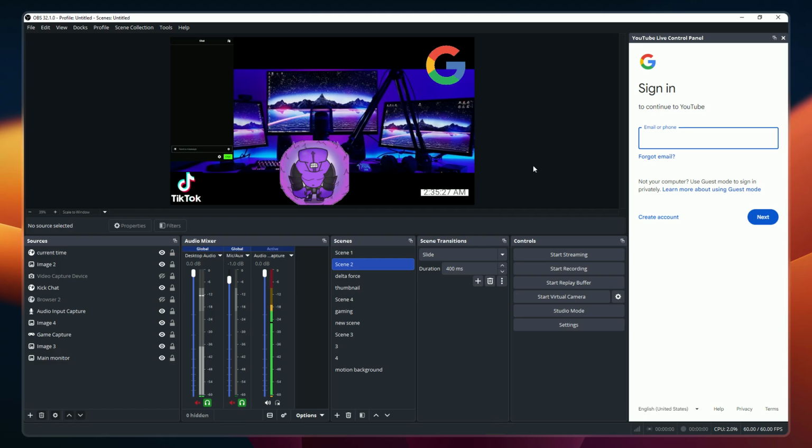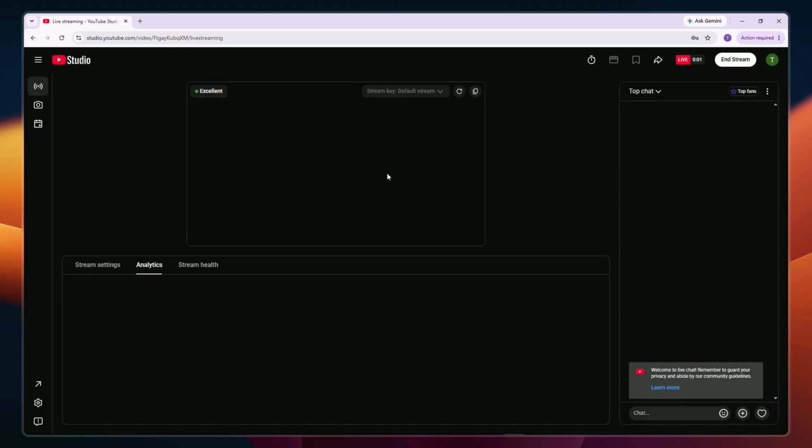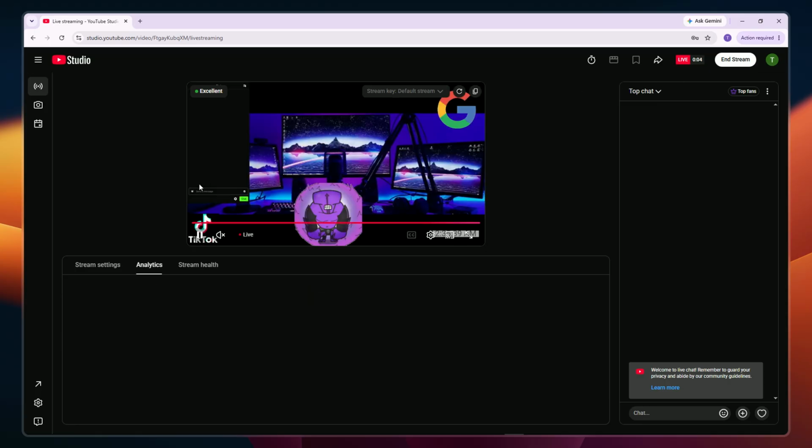To test if everything is working correctly, click Start Streaming in the right panel of OBS. This will initiate your broadcast. Then, go back to your YouTube browser tab to check if you're live now. You should see your stream appearing on your channel, confirming that the connection is working perfectly. And there you have it, you've successfully fixed the issue and connected OBS to YouTube for live streaming.